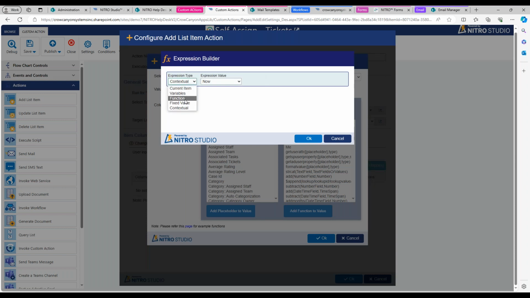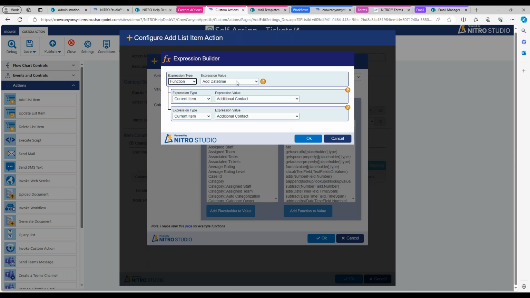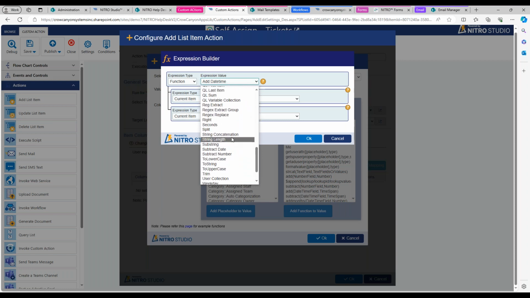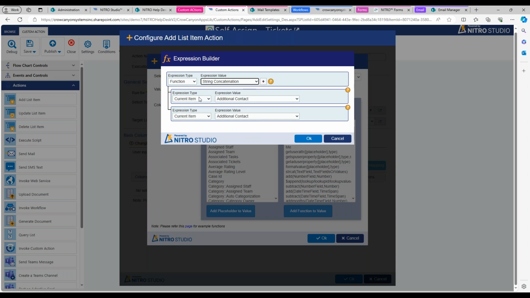And you can even build this out to be more robust, even nesting functions, right? So we have all our functions here, and let's say you want to do a string concatenation function, but embedded in that, you want to get some information from a query list. We don't have a query list action here, but we could get information from that and then concatenate it with some other stuff, and then even take a variable and put that in there as well.